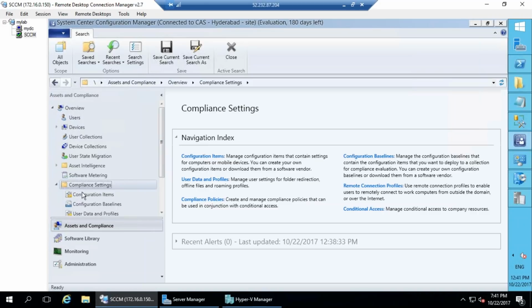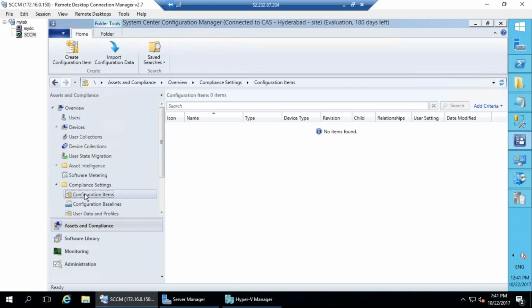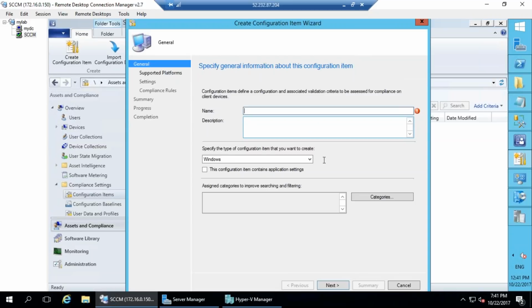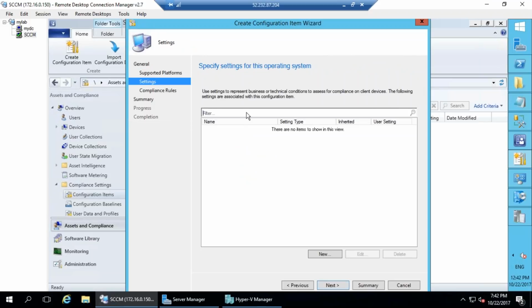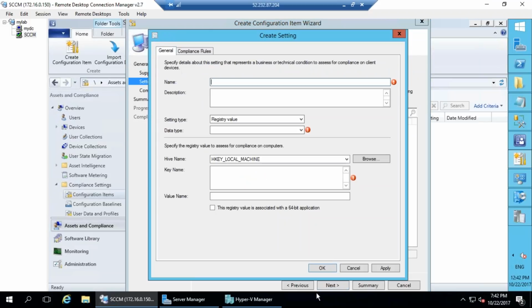So let's create one. The first thing to create is a configuration item. Let's create a configuration item here. Let's say test. Later we'll download, remind me, from Microsoft; multiple baselines are there. All these are the operating systems you have. Where do you want to run this? I want to run on Windows 7, for example. What is the setting you want?